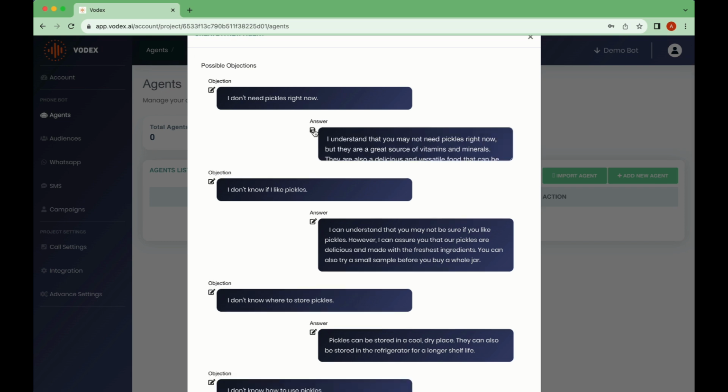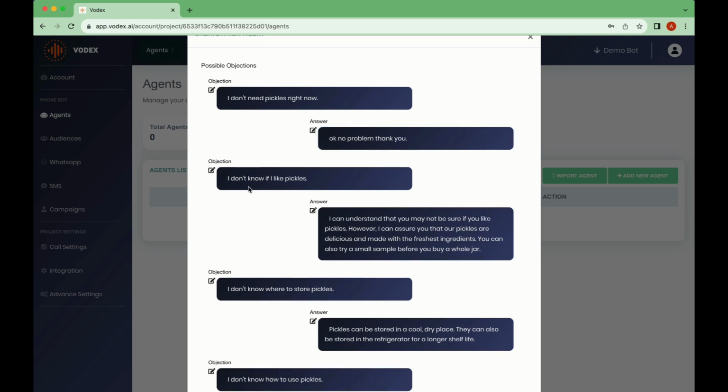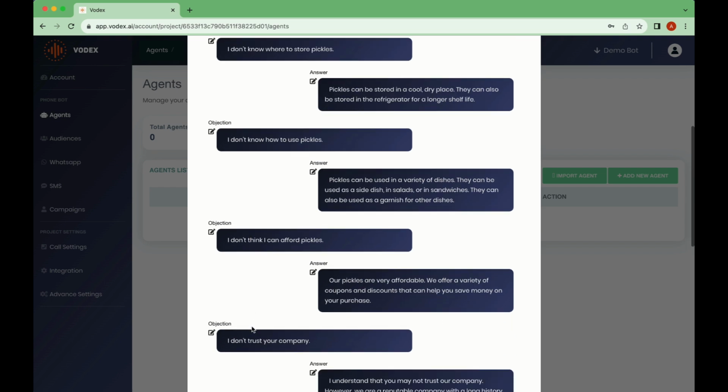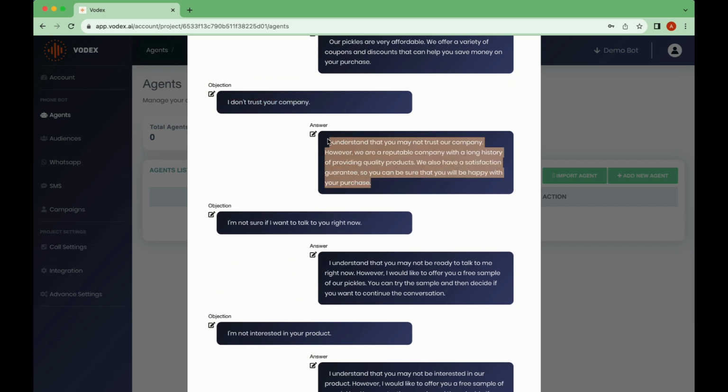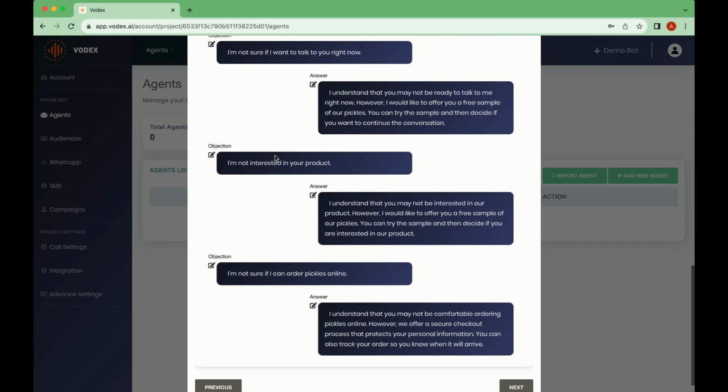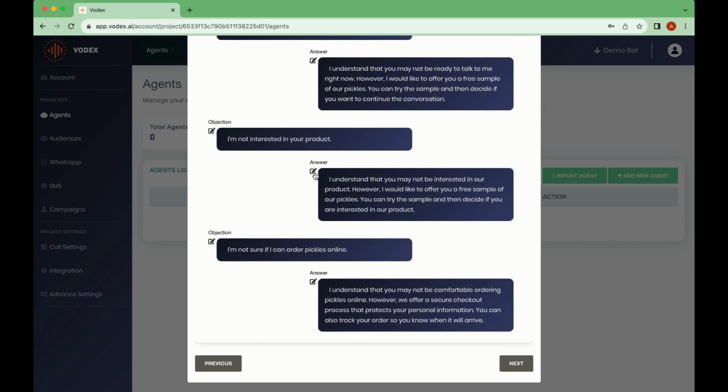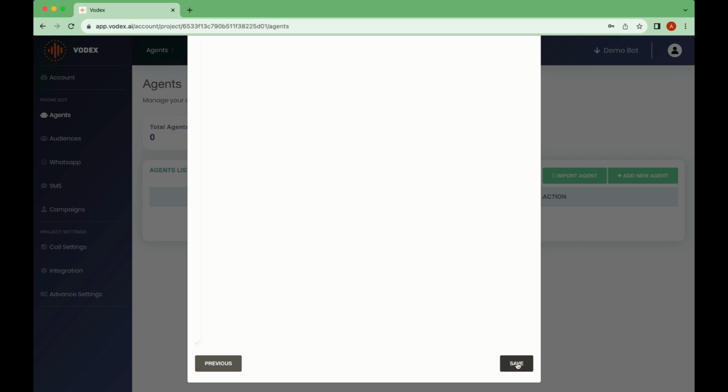You can always click on this edit option and you can change the objection. "Okay, no problem. Thank you." You can write like this. So if someone says, "I don't need pickle right now," the bot will say, "Okay, no problem. Thank you." The bot is just saying that if someone is going to ask, I don't trust your company, this is how the bot will handle this question. "I understand that you may not trust our company, however, we are a reputable company with a long history of" all those details. So you can obviously change this answer based on your business requirement, and then once you are okay, just click on next.